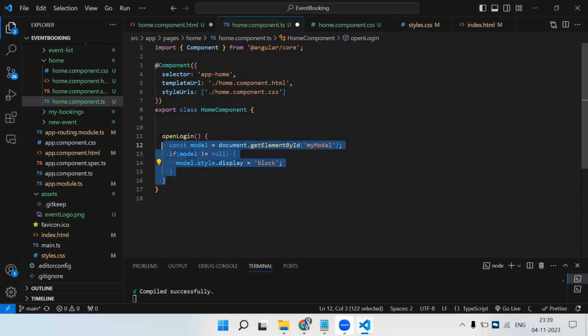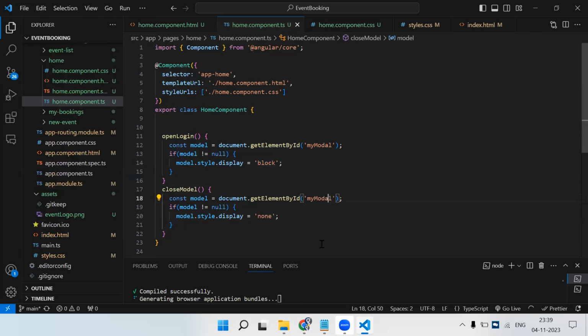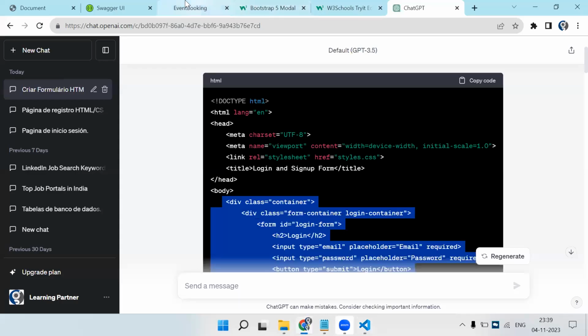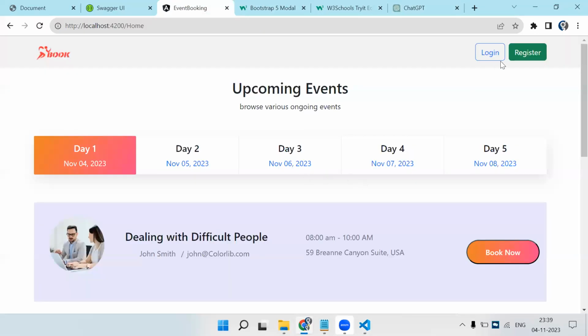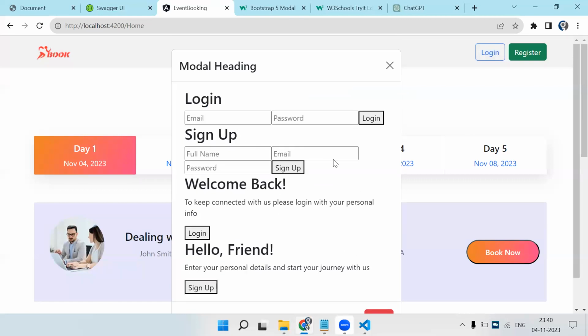Just like that, a close function, closeModal, we are also going to need. So let's create that. closeModal. Instead of block, now it will be none, right? So now let's check if the modal pop-up is getting opened. Yes, so you can see the login pop-up is there, but the CSS is not proper.